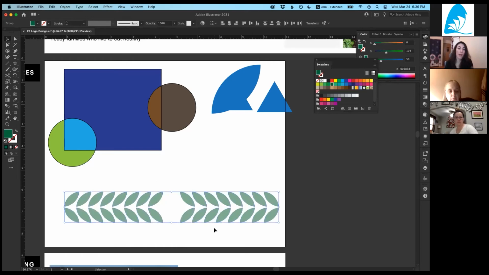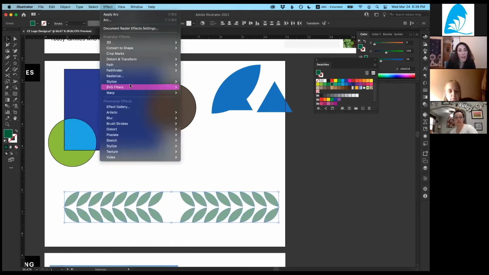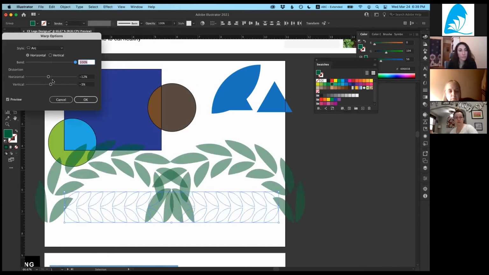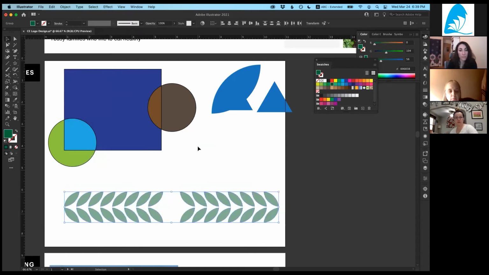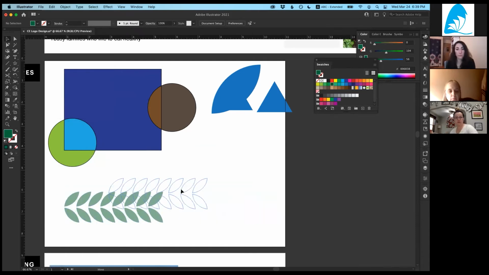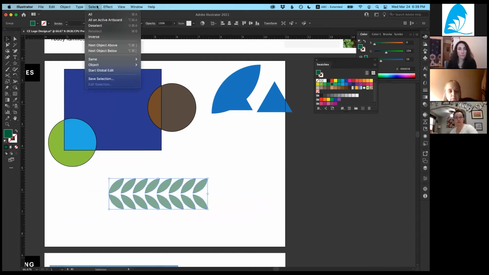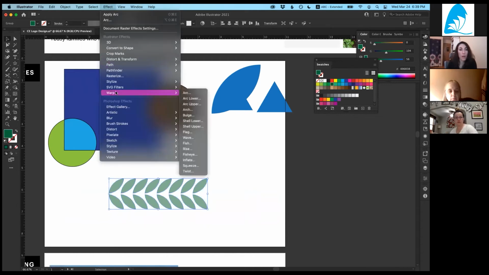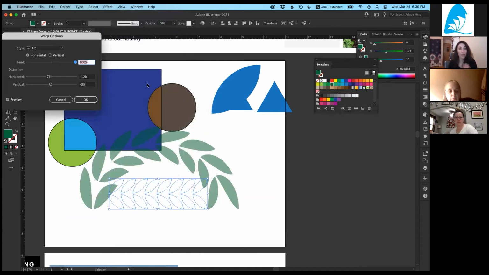Something that I want to do is turn this into a little bit more of an option. So I'm going to add an effect and warp this into an arc. Now using both of them, it's kind of a lot. Maybe I'll show you one. So there's a whole bunch of different options here on what things you can warp, but right now we're just going to look at an arc and turn it into kind of like this little rainbow of leaves.